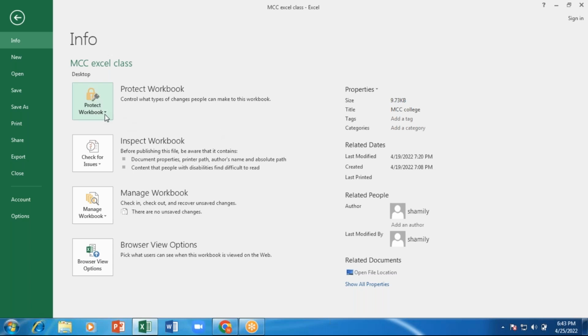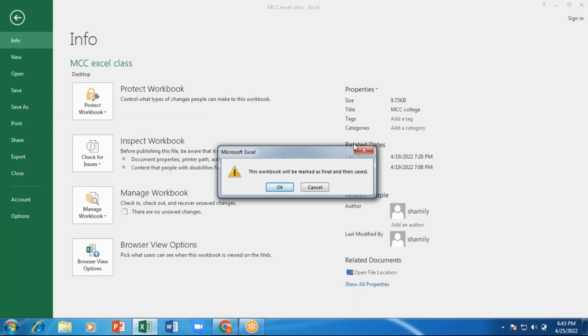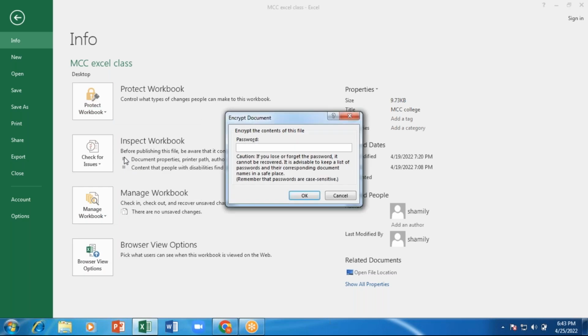So see here, I have an option, Protect Workbook, and I have a drop down menu. Let me click on this. I have an option here, Encrypt with Password. Mark as Final means that after finishing everything, if you keep this, it will just say that you have completed your work on your Excel, but you can still edit it. So this one, Encrypt with Password. When I click on this, it is saying that I can give a password to my Excel.